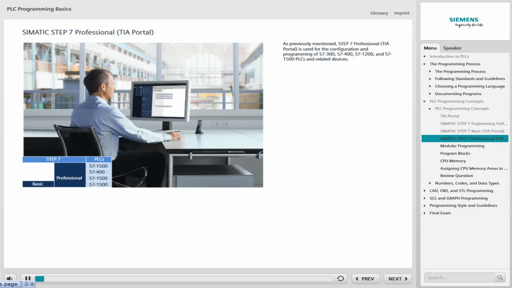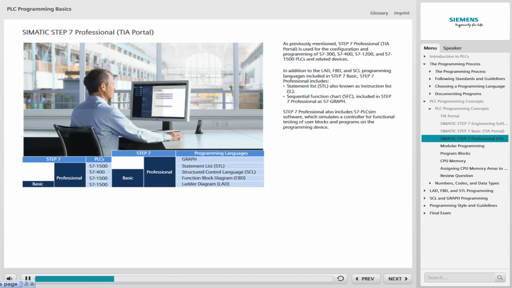As previously mentioned, Step 7 Professional TIA Portal is used for the configuration and programming of S7-300, S7-400, S7-1200, and S7-1500 PLCs and related devices. In addition to the LAD, FBD, and SCL programming languages included in Step 7 Basic, Step 7 Professional also includes the following IEC 61131 programming languages. Statement List (STL) is a low-level text-based programming language. Statement List is also known as Instruction List (IL).